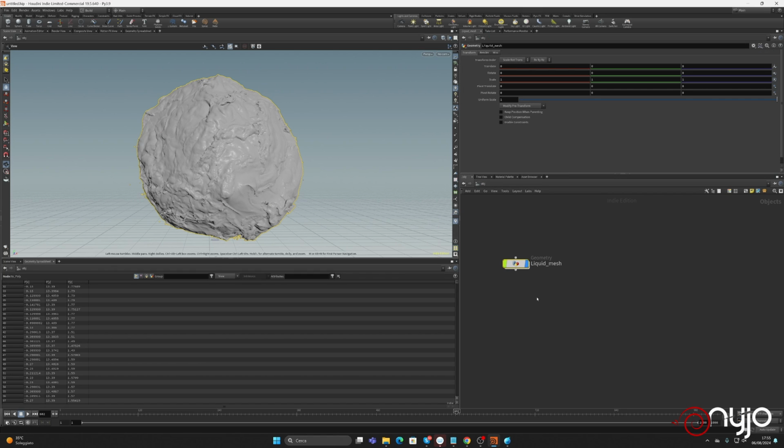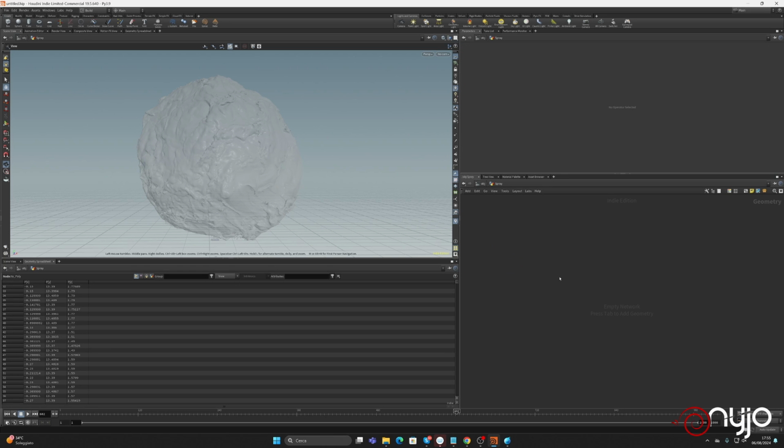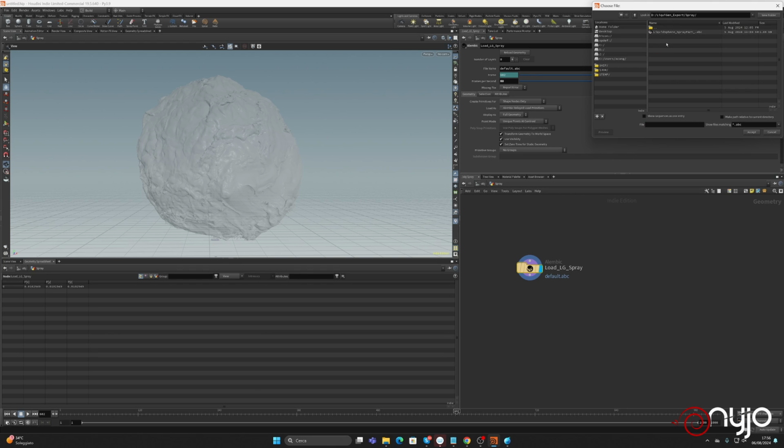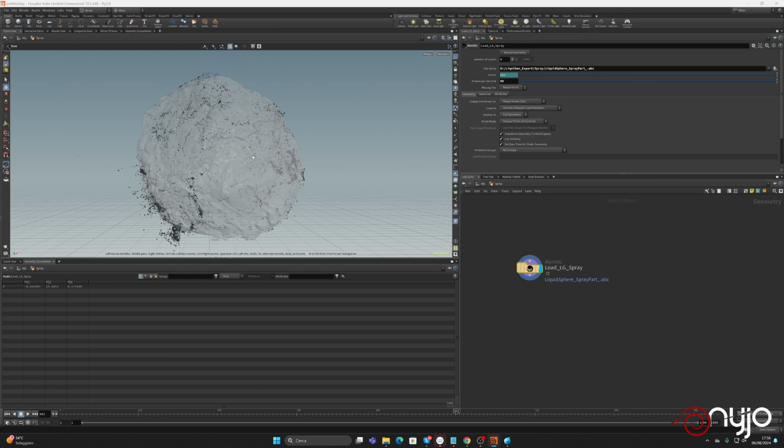So let's import the other stuff. Let's use a geometry. Obviously the bubbles can be imported as you like, so let's say that this one is the sprite Alembic, load LiquiGen sprite. We do the same: right mouse button, delete channel, 60, and we import the spray, and you see that we have it. Really nice.